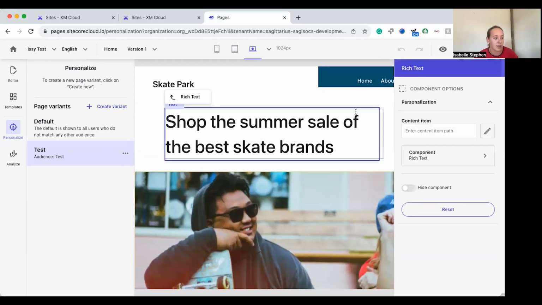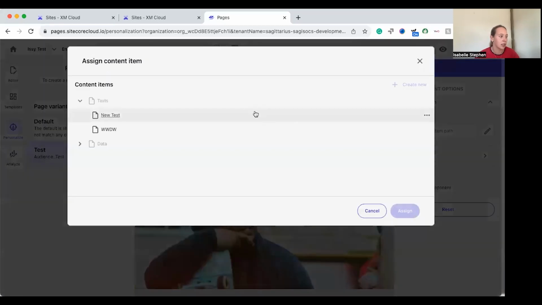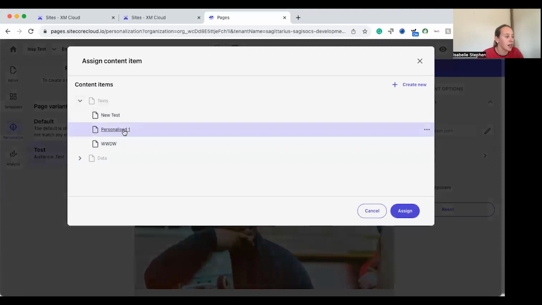So we're going to click on this, and you see here the content item. We're going to edit it, and then we're going to add under new under text. I want to create new text, and I'm just going to call it personalized 1. Obviously you'd call it something more relevant, but for now that's fine. And we're going to click on personalized 1, and we're going to assign.